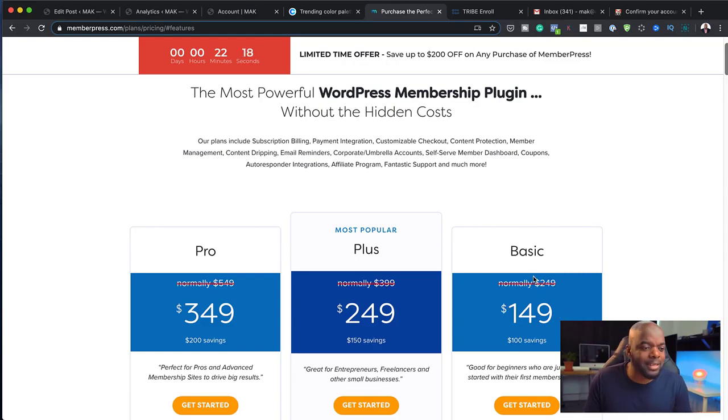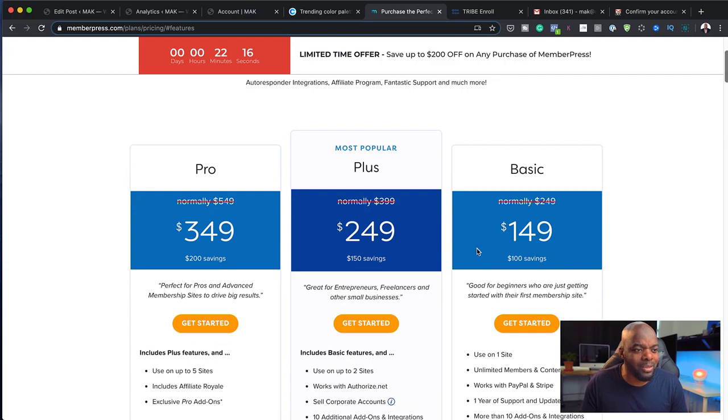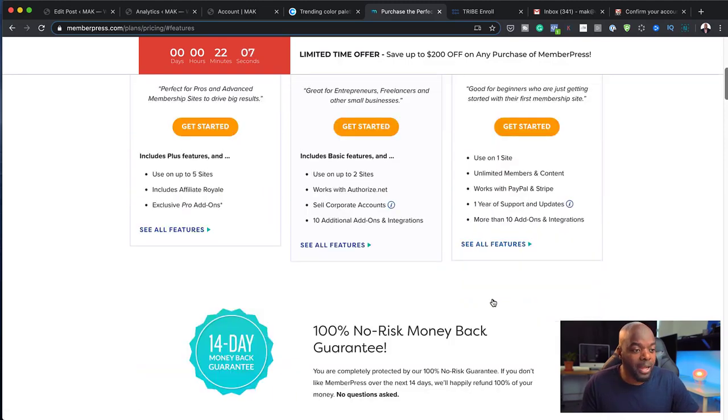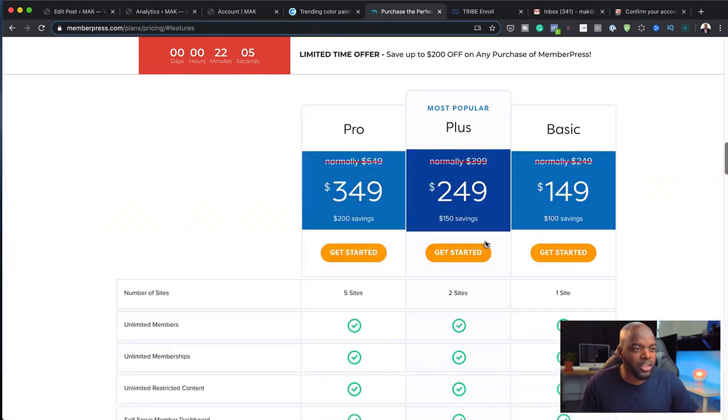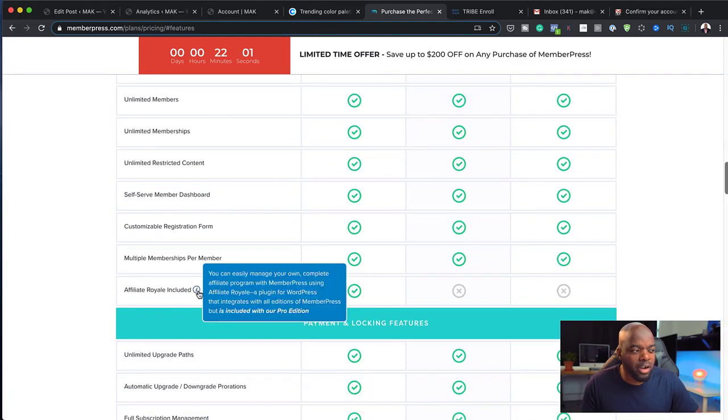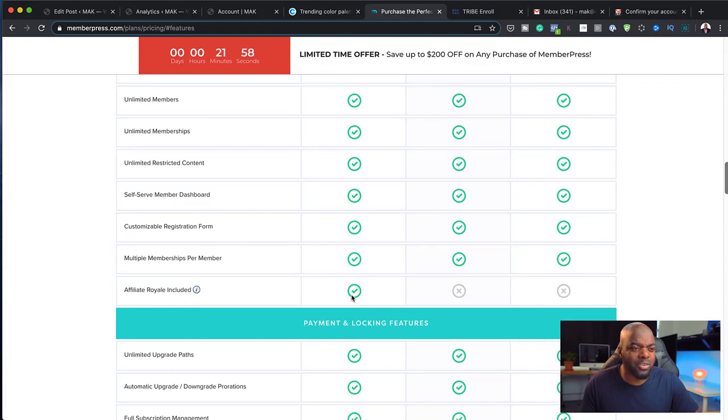Now let's take a look and see what's the difference between these, because there are some differences when you take a look at these. So if you have one website, and I mean you're good with this $149, but let's take a look here at all features so I can show you what the differences are. So Affiliate Royale, yeah, this could be something that you may be interested in, but if you're starting off, this you don't need to worry about.